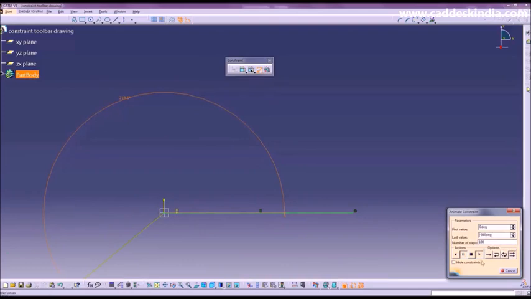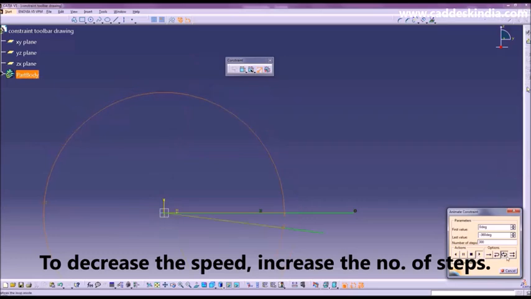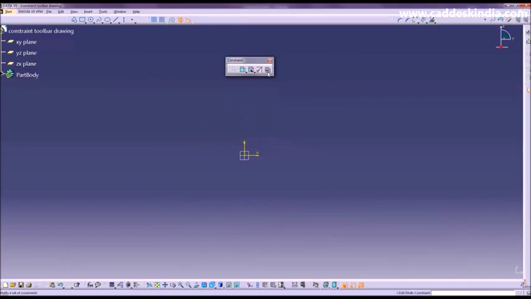Now if you give minus 360 degrees, it will rotate in the clockwise direction instead of anti-clockwise like last time. Let's give it a value of 300 and go to forward only. You can also decrease the speed by increasing the number of steps. So this is our animate constraint.